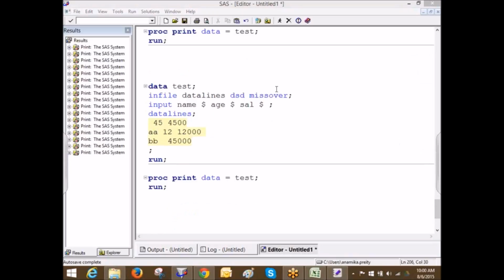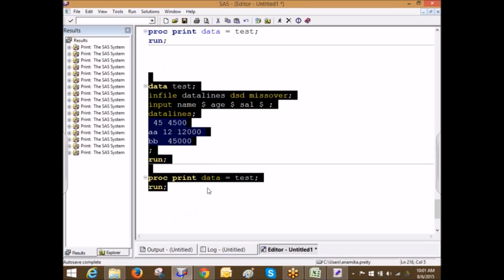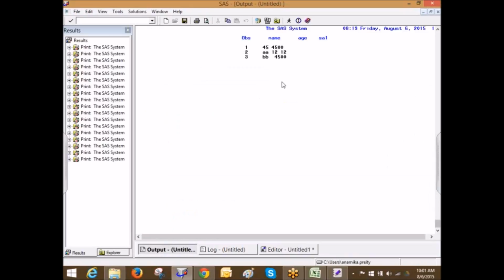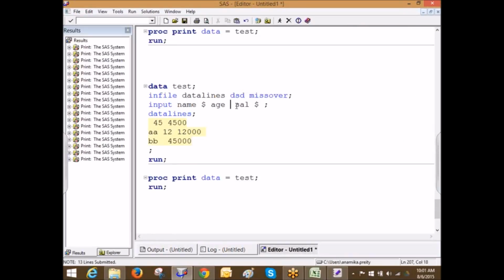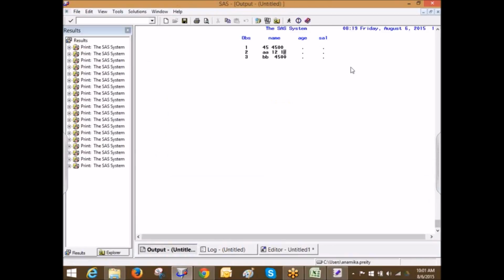Why? Missover will not let the pointer go to the next line. Let's say after reading name, age, it was jumping to the next line. Now it won't, and it would assign a missing value. Sita, your answer is correct. Then again, for age and salary, it would be missing. Then again, this entire value is read as name, missing, missing, and similarly for this one, missing, missing. If I run this, I get 3 observations. And why spaces? Because age and salary are characters. So let me define them as numeric and run this and see what I'm getting.